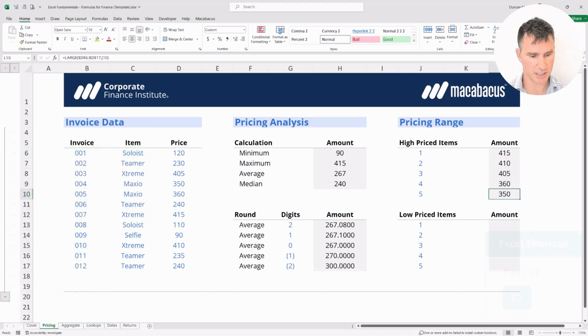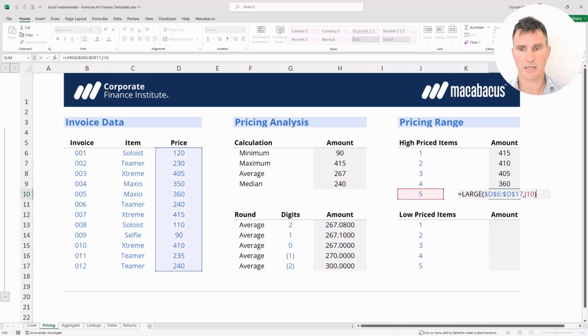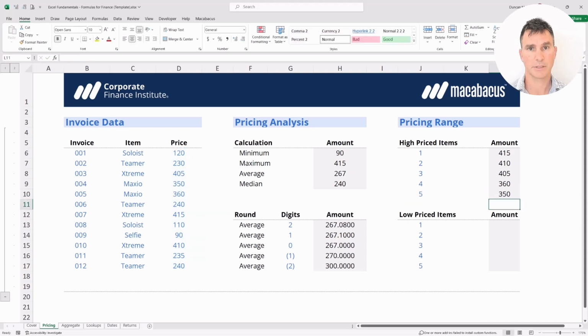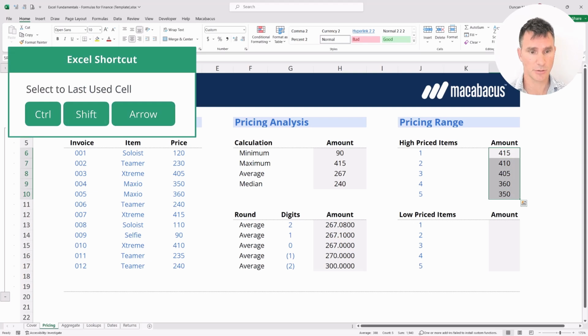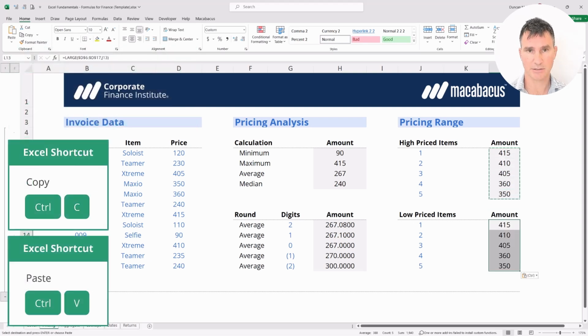So let's check our work quickly. Down to the bottom cell, we can tap F2. We can see the range for the data is completely locked, but this red cell has nicely referenced downwards as we've copied it. It looks perfect. Now here's what we're going to do next to save a bunch of time. Let's copy all of these cells. First of all, we're going to select them, Control-Shift down. We're going to do a copy, Control-C, down into these cells, and do a paste.